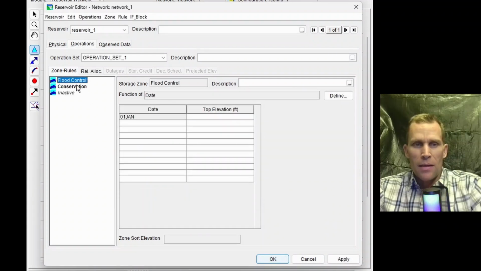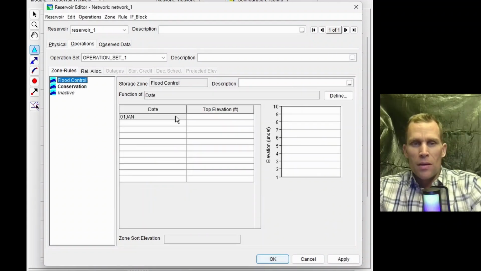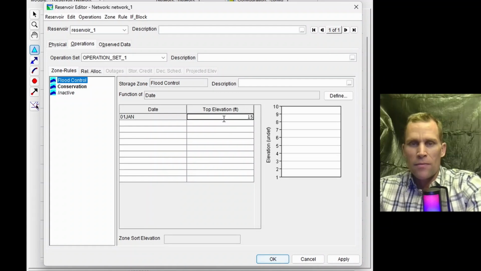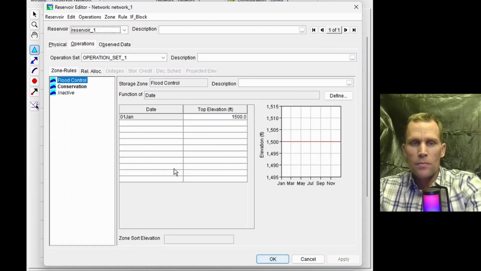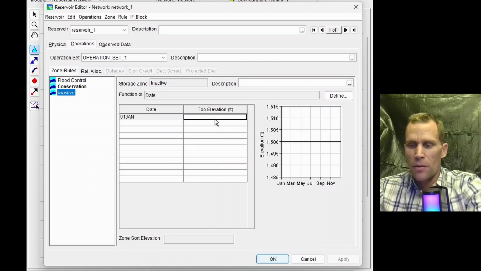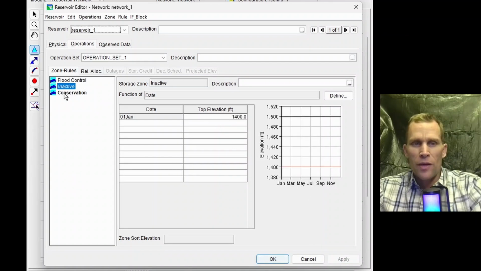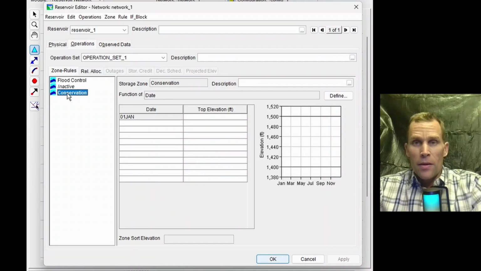And it gives me my different zones. So I'm going to define the top of zone elevation as 1500. Apply. The inactive zone is going to have a top of 1400 feet. And then conservation zone, this is going to serve as my guide curve elevation zone, the top of zone will. This is something I'm going to vary for the simulation. So usually I'll use 1480 or 1450.